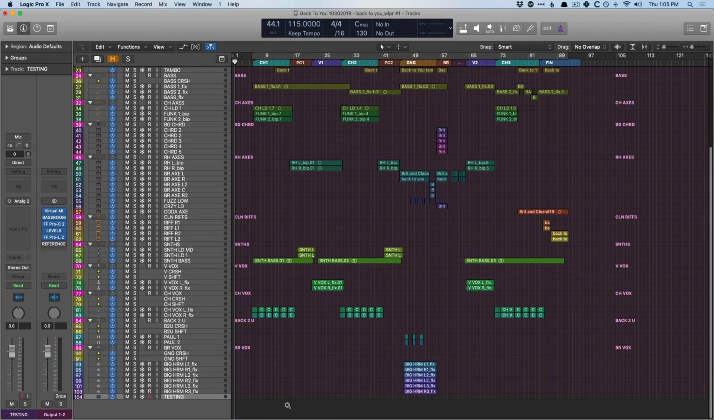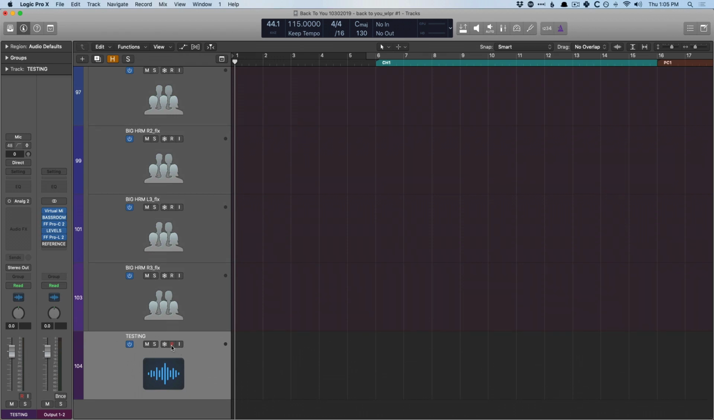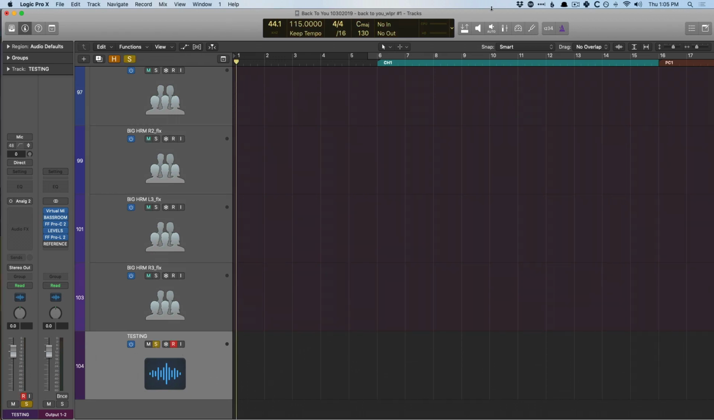Let's go down to the bottom of my session, and I'm just going to hit record. I'm going to start recording this track, and let me make sure that the click is off. Okay, we're recording, and I'm going to hold Command and press period. And just like that, the recording is stopped and the playhead returns to its original position. That's pretty handy. But let me show you what I'm talking about.